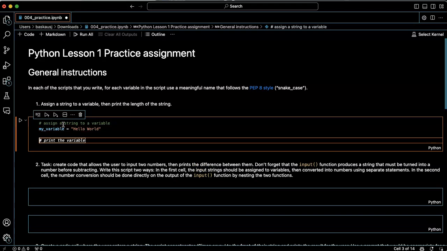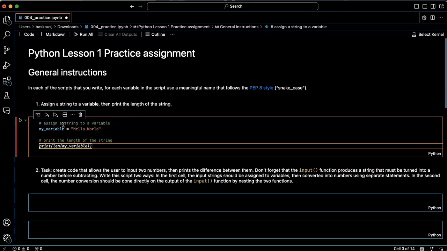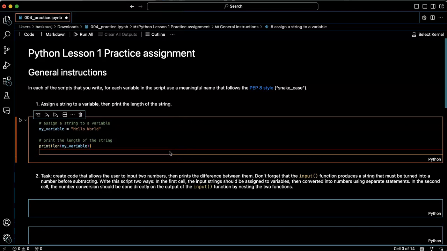Now it is suggesting maybe that I want to print the variable. That's not actually what I want to do. I want to print the length of the string. Okay, great. It's suggesting that. I'll hit tab. Now it says print len my variable. That's exactly what I want it to do. So I will go ahead and do that. That's all the code that I need.